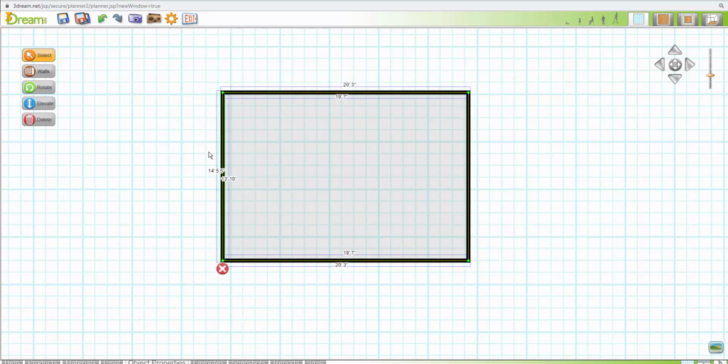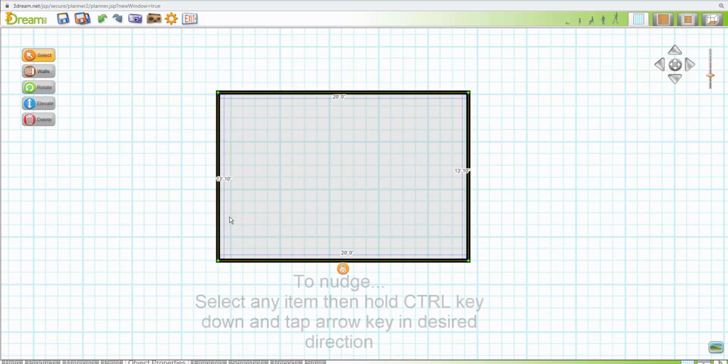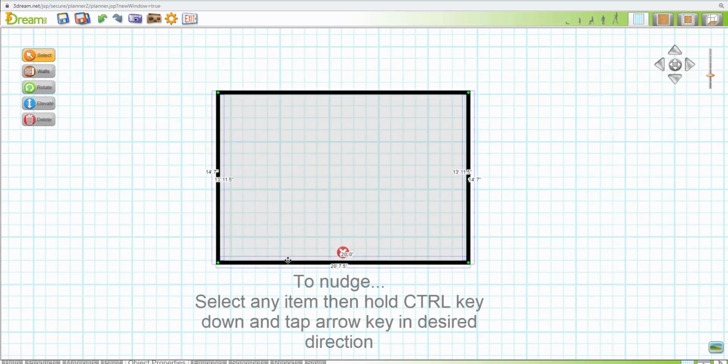Now we want to adjust our room size by adjusting our wall lengths. So we select any wall, and then using the nudge tool, again Control and then the arrow key you want to move the wall in. Each tap is 1/2 inch. And we'll adjust the side walls by adjusting this bottom wall: select, Control, and then the arrow keys will move it 1/2 inch each tap.